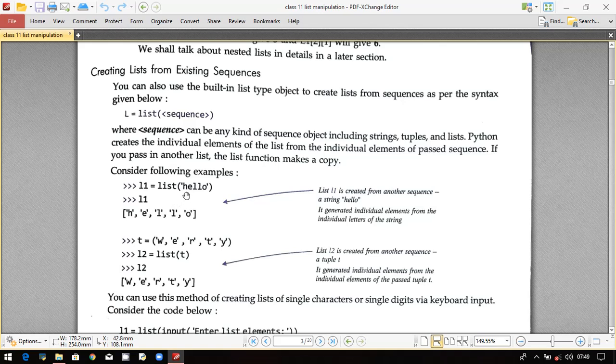Here "hello" has these single elements: H, E, L, L, and again O. So L1 is going to create a list from these elements, that is H, E, L, L, O. This was already a sequence. We know that a string is also a sequence. So from this string sequence, it has created a list.